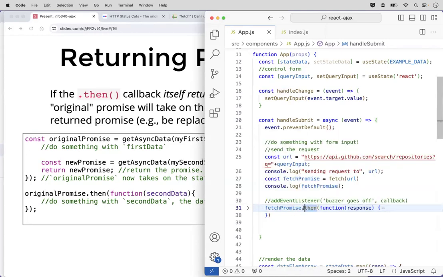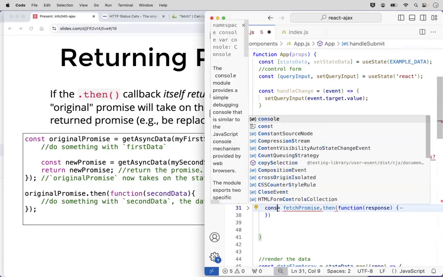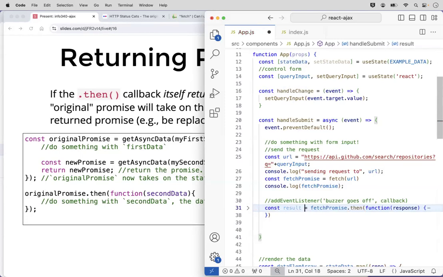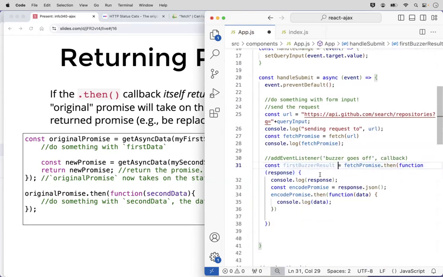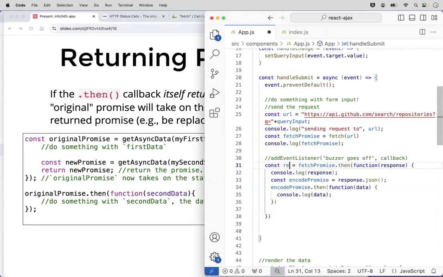Well, .then is a method. It's a function, which means that it can return a result. This could be my first buzzer results, because that's what happens. That's what we're going to return when that buzzer gets put together. Now, the way the .then function is structured, the way that we can have a result from this promise, I'm just going to go ahead and call it first.